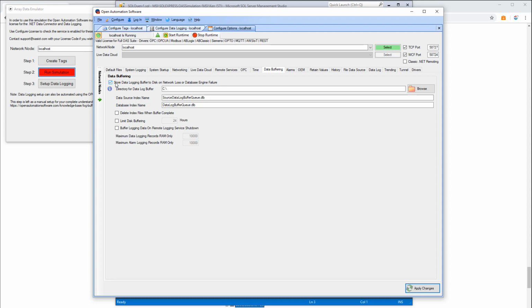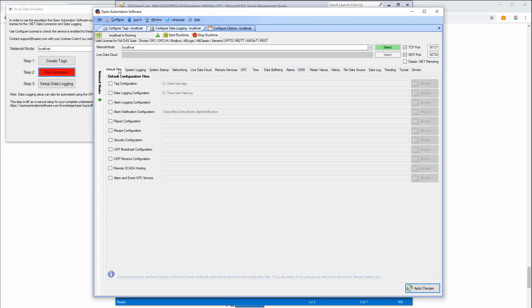It's just that, and you're done. Just specify a directory. Don't use the root directory. Just specify some drive and directory on your system to buffer that. Now that's only needed if the database engine is not reachable, and you wouldn't be able to log to that. Or if you're logging to Excel, Excel locks files and makes it to where they're not accessible. And so this is another thing you can do to buffer the data. So when Excel releases the file, all the data would then be uploaded.